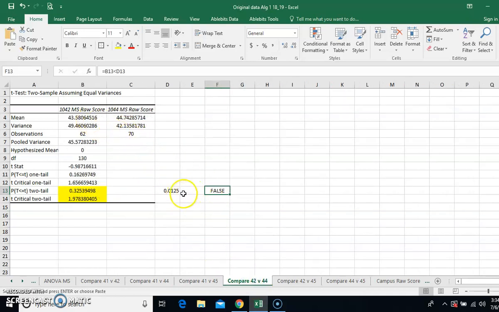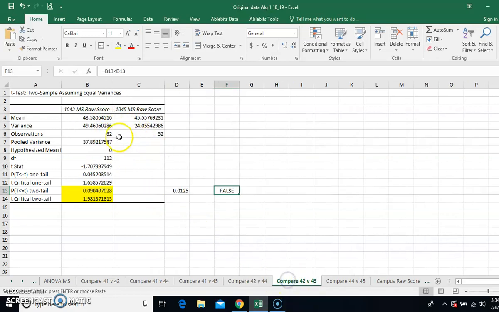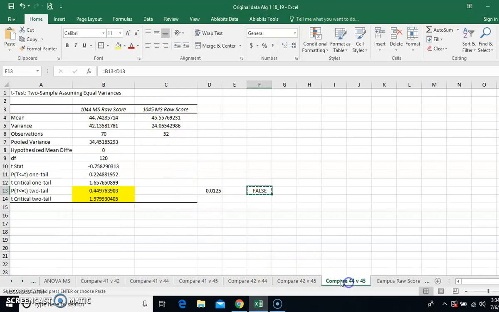42 and 44, we got a false, and so there is no difference between these, which again does make sense. I mean, it's barely one point difference in the mean. The variances are relatively close. Then we go to 42 and 45. Again, this one was false, and when you look at those scores, I understand that. And then when I compared 44 and 45, that one was false. So there is no statistical difference between those schools.